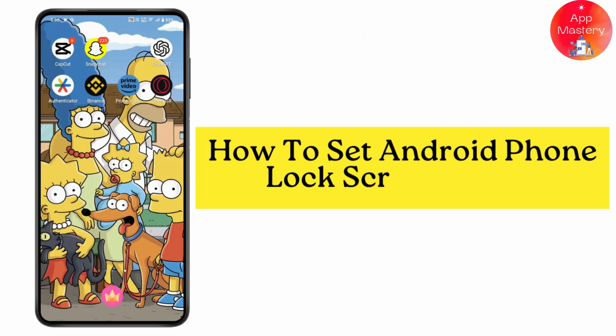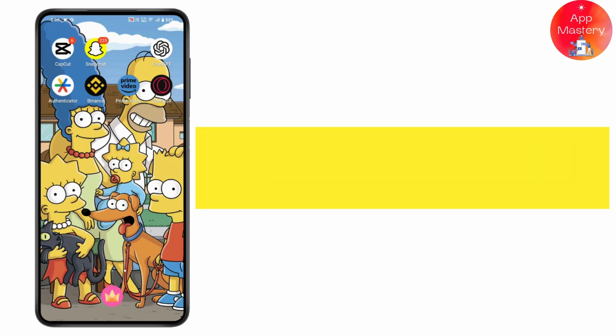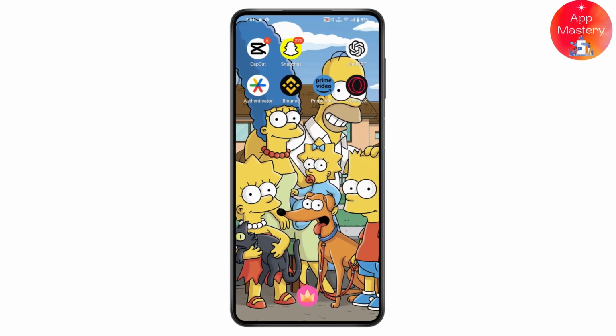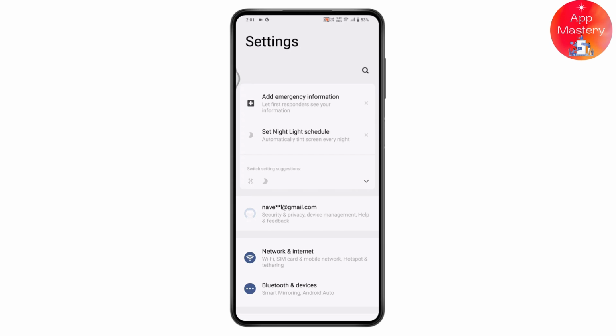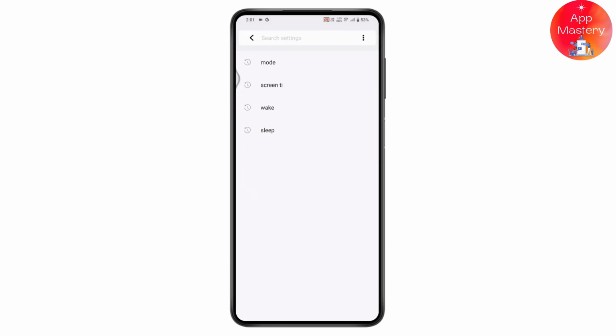How to set Android phone lock screen time. So if you want to set Android phone lock screen time, then what you need to do is first open up your settings. Once you open your settings, go for the search which is on the upper right. By searching, it will be easy for you.